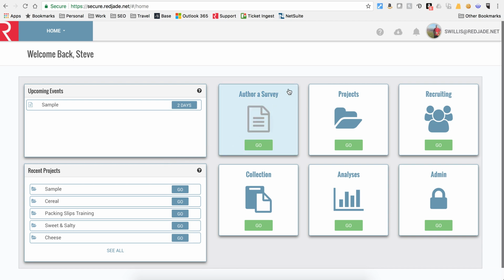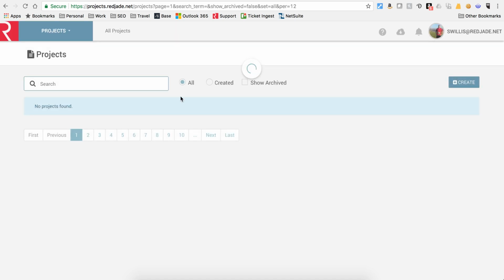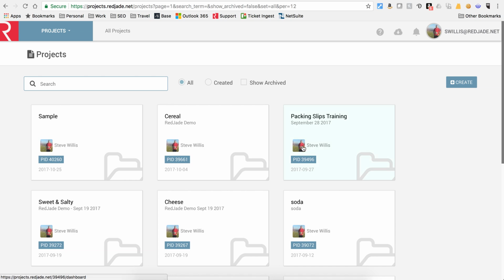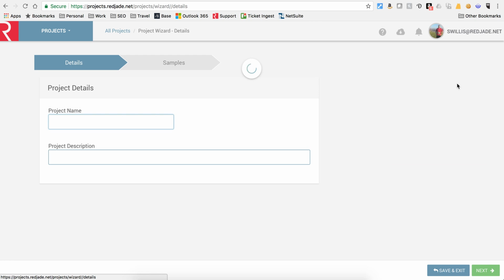The next step we're going to do is to create our project. So from here, I'm going to click Create a Project. I'll click Project and go into the Projects folder. This is going to show me a list of every project I have created or I have access to, again, through either team sharing or individual project sharing. From this menu, I'm going to click the Create button. This is going to start the process of creating a new project.